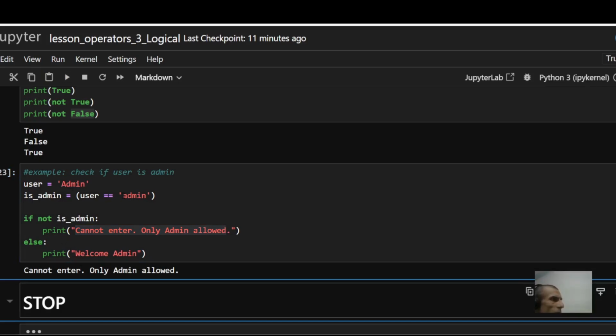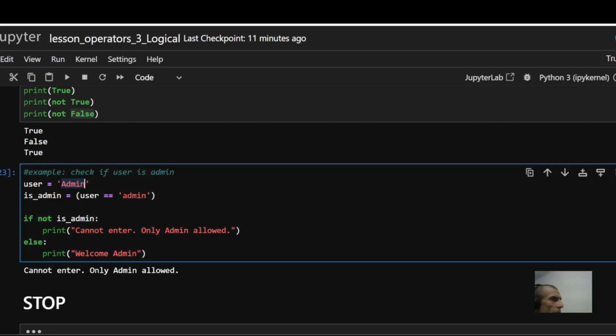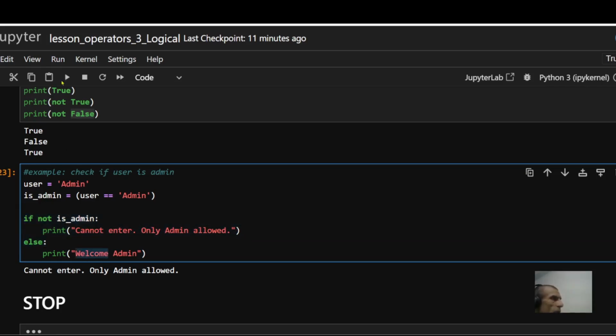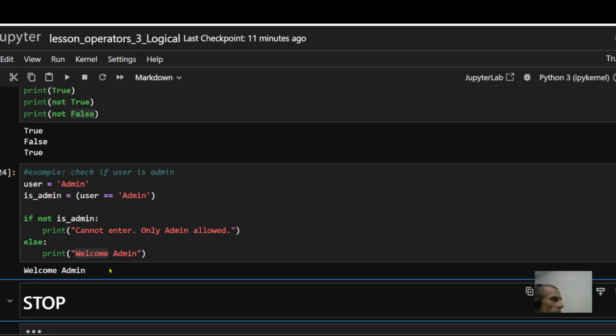That's because my user right here is capital ADMIN. If I change this to capital A, now is user equal to admin? Yes, it is. So this returns true now, and my is admin becomes true. Not of true becomes false. In other words, this condition will no longer get executed. Only this part will get executed. If I run this, it prints welcome admin.